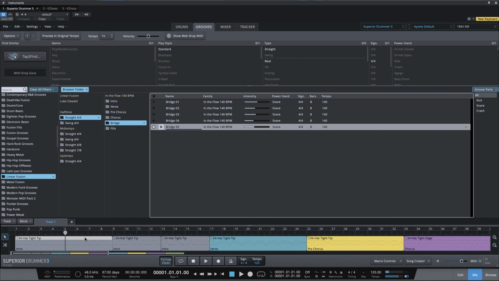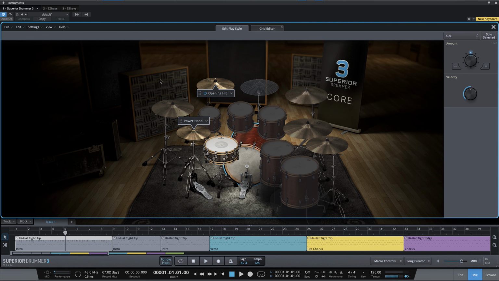Now I already can tell I want to simplify this very first intro section, the very first 8 bars. We're going to start simple and we'll build up in complexity. To do that, I'm going to double click, and that's going to take us into the edit play style. Here, what we want to do is adjust the amount knob and dial back the amount, which is going to make musical adjustments to the MIDI, but make it less complicated.